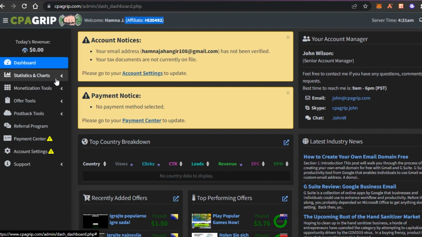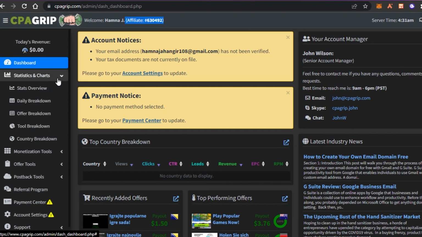Then we have stats and charts. In stats and charts, I can go ahead and check my stats overview, my tool breakdown, country breakdown, and others. Then we have monetization tools that give us content lockers, URL, file lockers, video lockers, and offer walls.